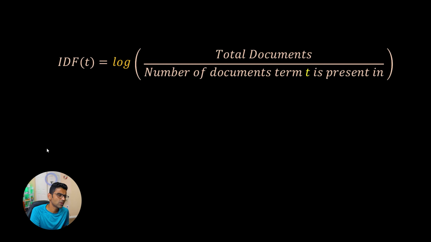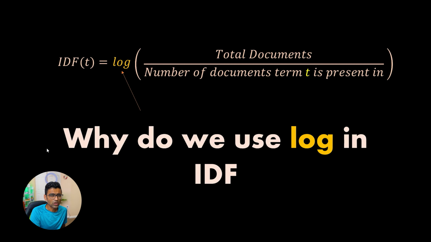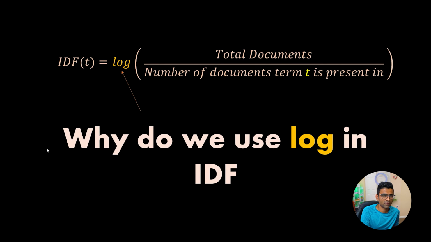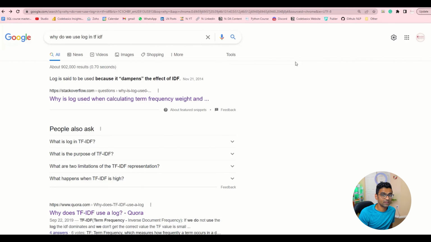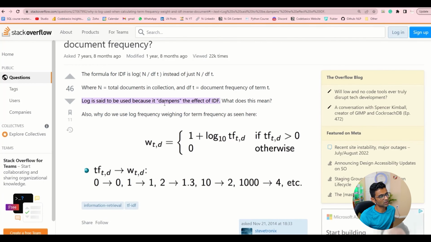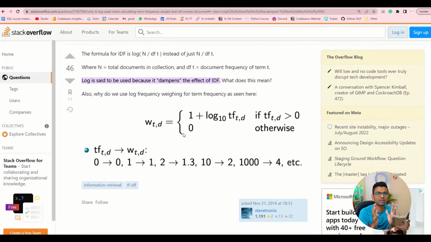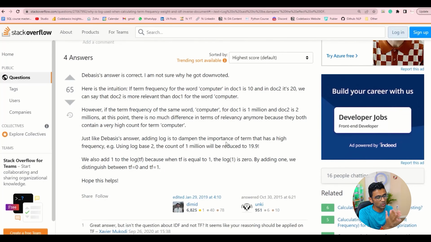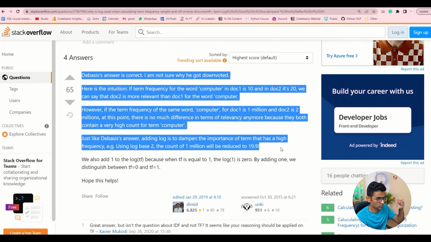Now let's talk about why we used log. You can ask this question to your dear friend who is sitting next to you, and that dear friend is actually Google. So if you just Google this question, you'll find the Stack Overflow answer where they say that log is used to dampen the effect of IDF. And Unki has given a very nice answer here. So I'm just going to take a screenshot of that answer and show it here.